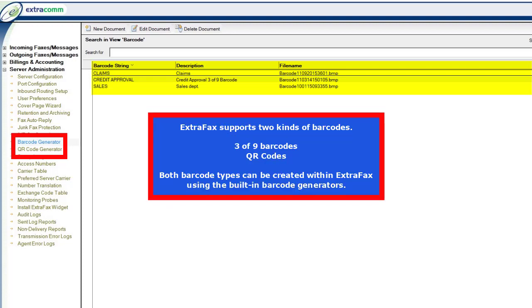ExtraFax supports two kinds of barcodes, 3 of 9 barcodes and QR codes. Both barcode types can be created within ExtraFax using the built-in barcode generators.